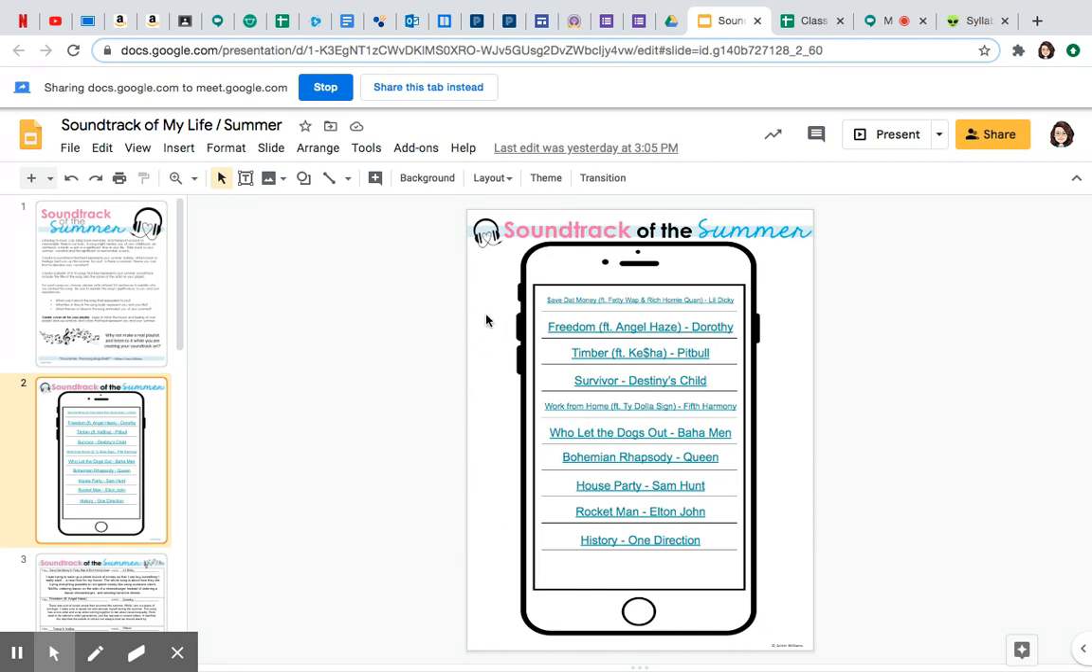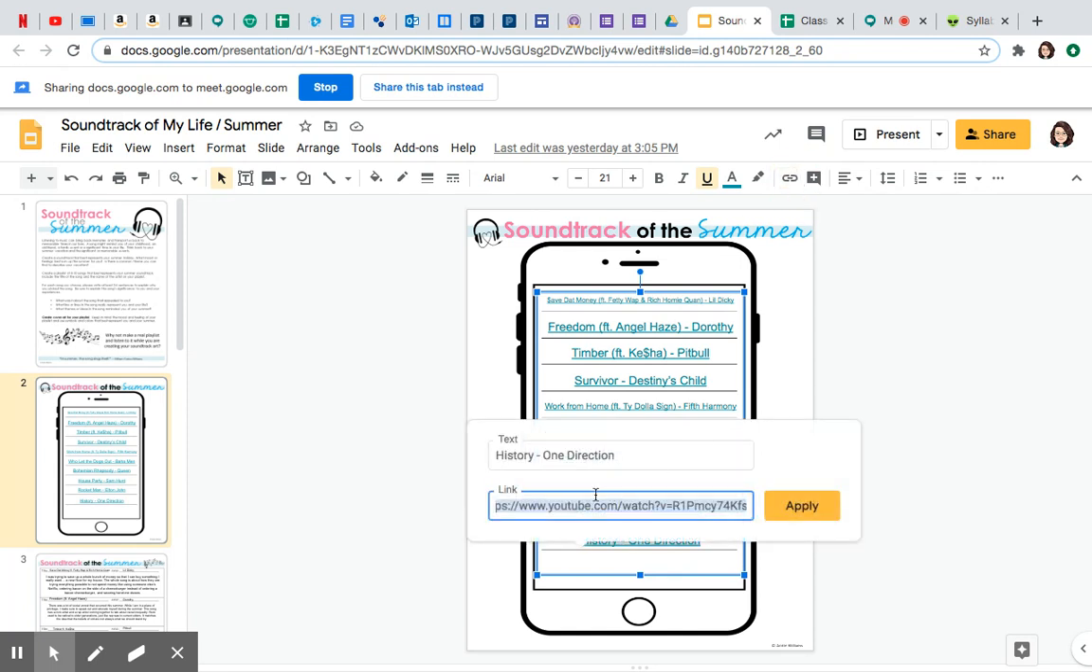Here are the songs that represented my summer. I've done all the clean versions, and I asked that the kids also do clean versions. If you would like to add a link, I'll show you how. You would have queued it up, possibly on YouTube. You would have highlighted the entire thing and hit this link button. Now, mine already has a link, but here's where you would copy the link.